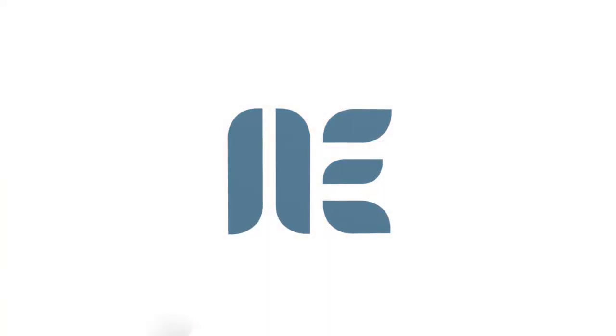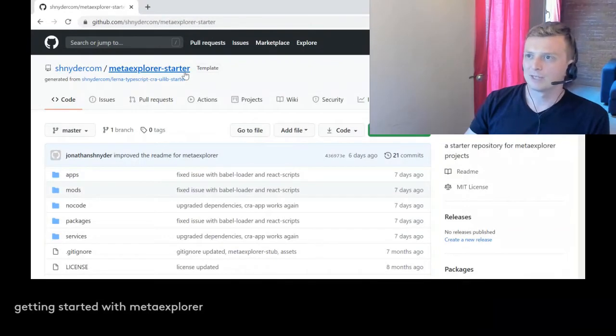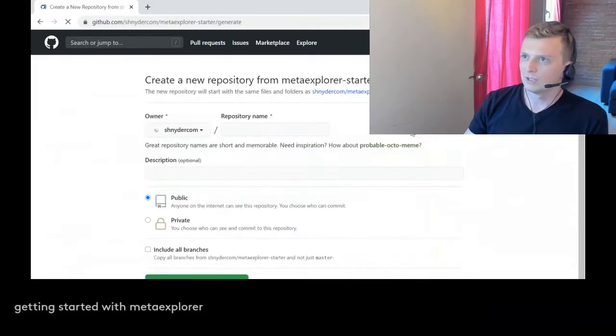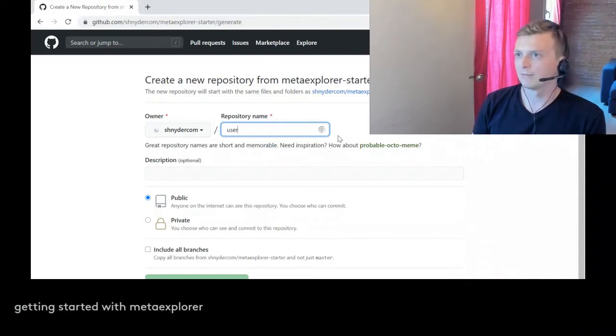Let's get started then. I'm going to head over here to the metaexplorer-starter template. You can find it on github.com/schneidercom/metaexplorer-starter, and you can then go ahead and click Use this template and enter your own repository name. In this case, we are going to make a repository for user feedback, for example.